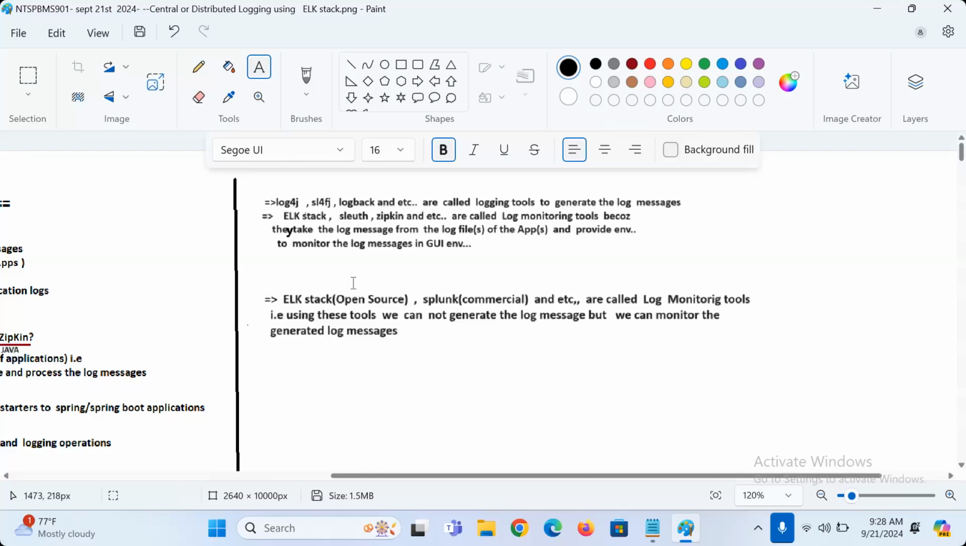Sir, why should I go for log monitoring tools? Especially take microservice architecture. In microservice architecture, every service is a separate project, and every project will have a separate log file. But I want a single place to collect all the log messages and monitor them. Are you getting my point there, guys?